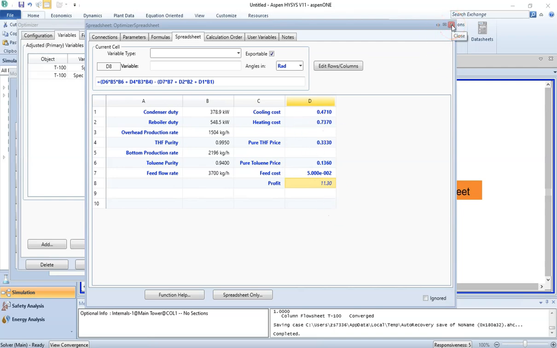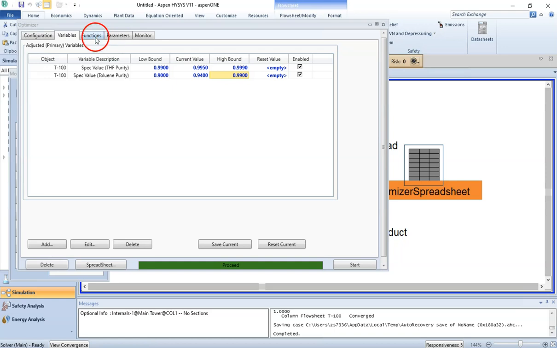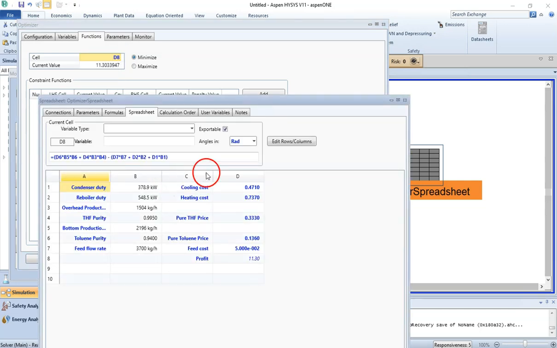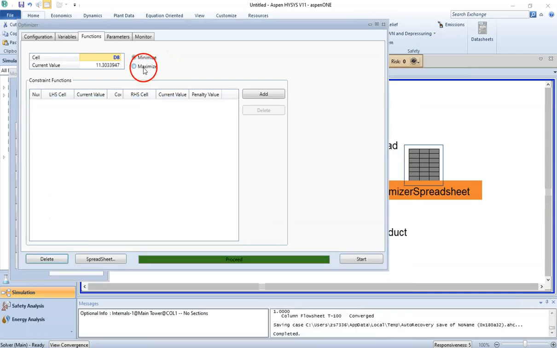So let's close this and come back to our functions here. Now the cell which you want to maximize is the profit, and it is available in D8. Yes, you can also check it again. So this is my D8 cell here, as you can see, and I want to maximize this because it's the profit. If it is the cost, you can minimize this. Once you have selected these parameters, you can see that currently I'm getting the profit of $11.30 with the current system.